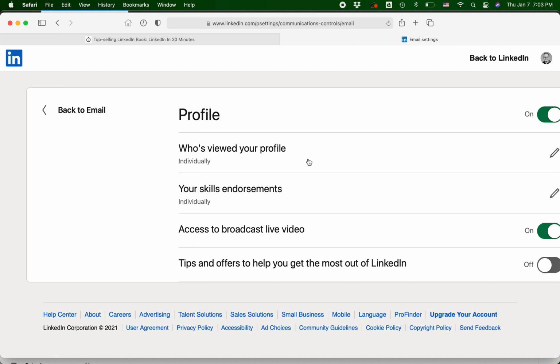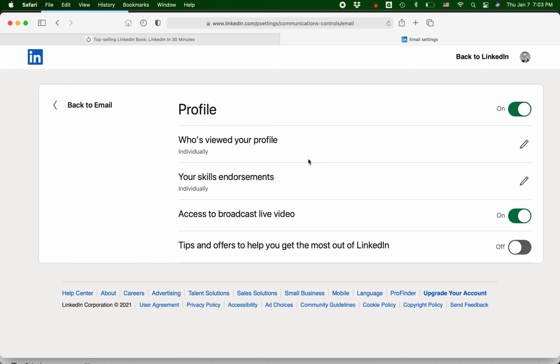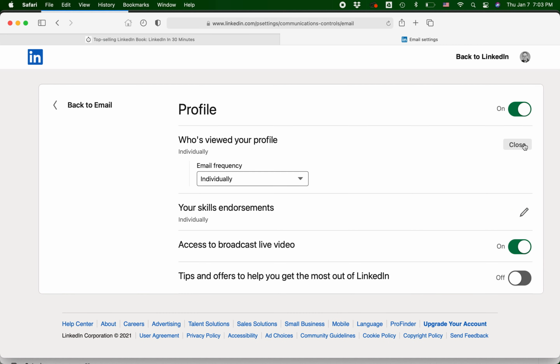Who's viewed your profile? And let me just shrink this a little bit so we can see it more easily. So when you come to the screen, you'll see these toggles, and then you'll see these little pen and pencils. The pencils mean you can edit certain settings within this subgroup, who's viewed your profile. So let's click on that. Right now, I'm getting email frequency individually. That means every time someone views my profile, I'm going to see an email message about that, and I don't want that.